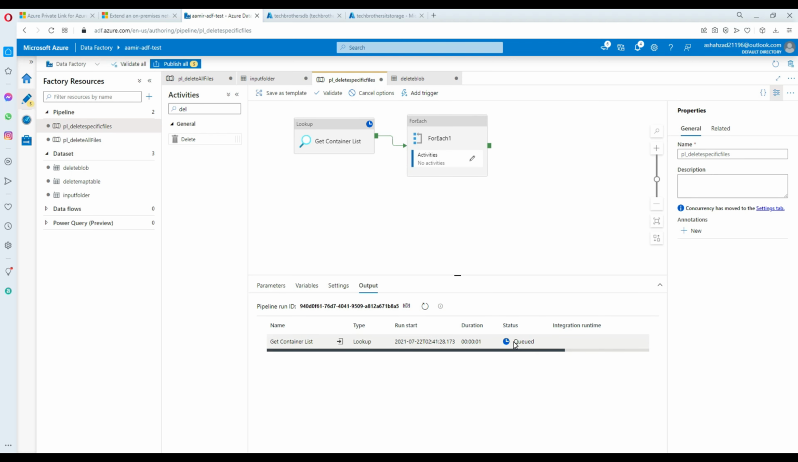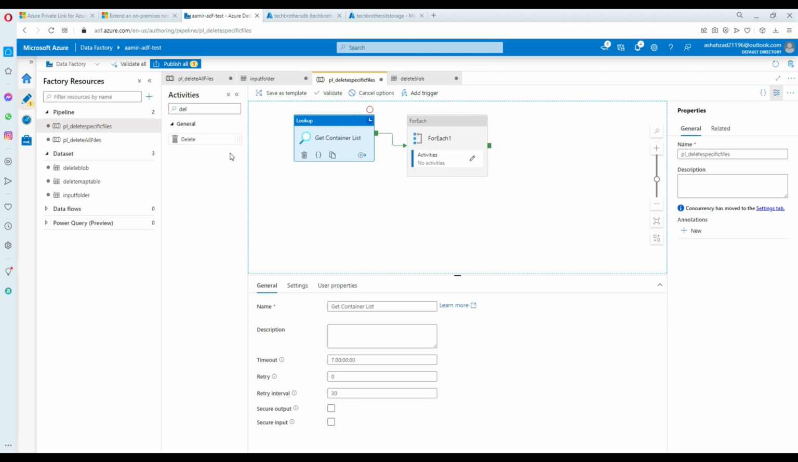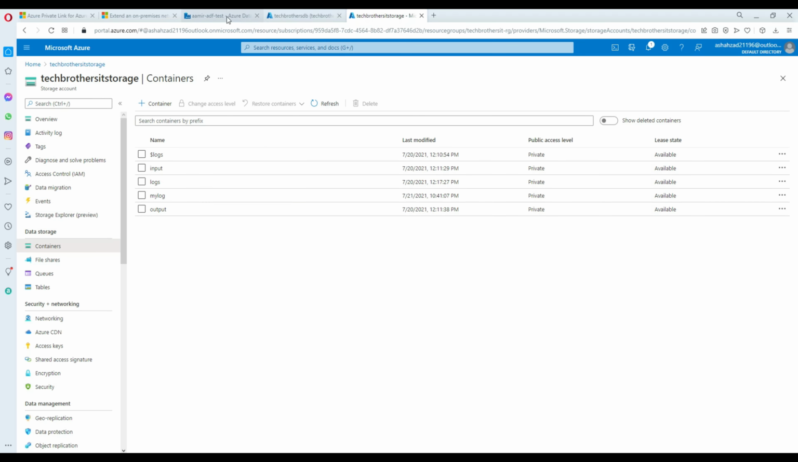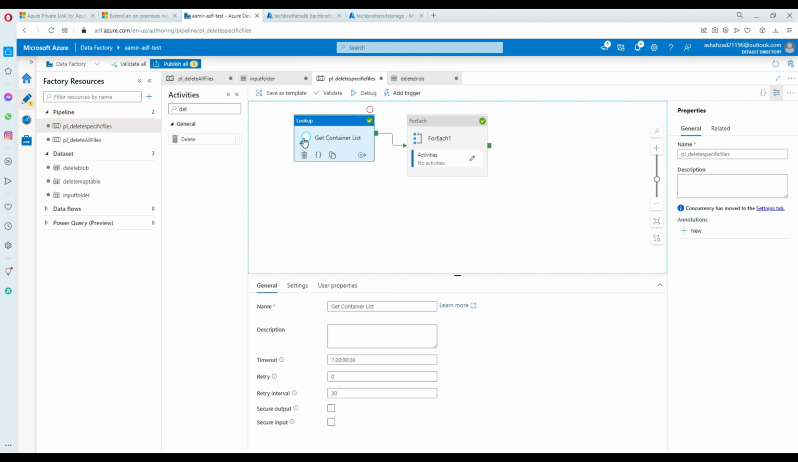Now it's in the queue. So what's happening? The lookup is getting the list of those rows right here. It got three rows, and then the for each loop is going to loop through each of them. It will use this one first, then the second, and then the third, and delete all the files according to this criteria in the input folder, delete all the files in the output container according to this criteria, and in the logs folder according to this criteria.